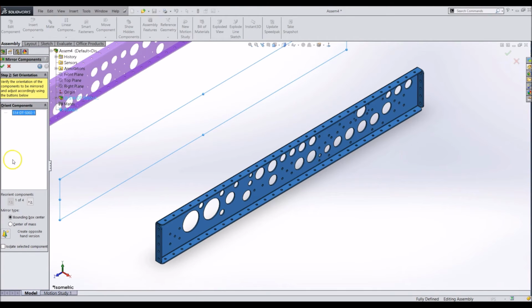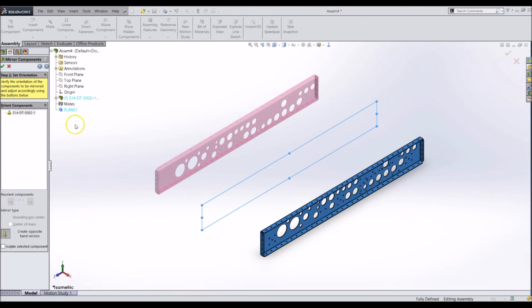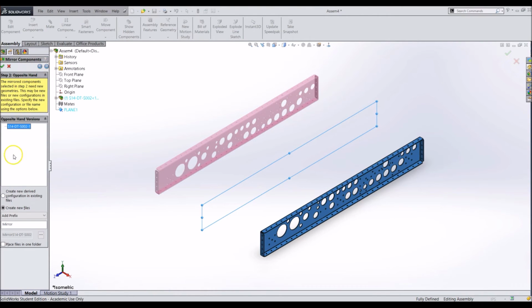This time, click on the Create Opposite Hand Version button near the bottom of the menu. Go to the next step in the mirror tool. It will create a new part in your documents. Now you can select how to rename this part, by adding a prefix, suffix, or a custom name, or by placing the two parts into a folder of their own.